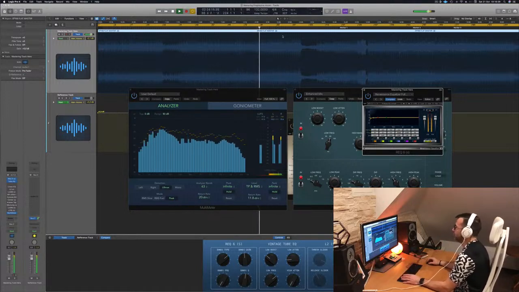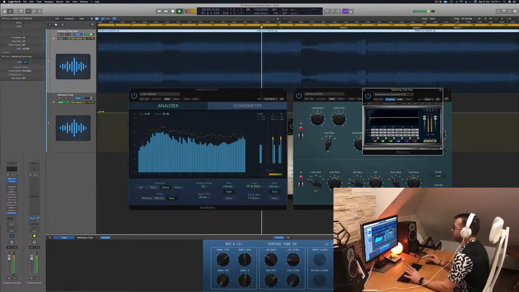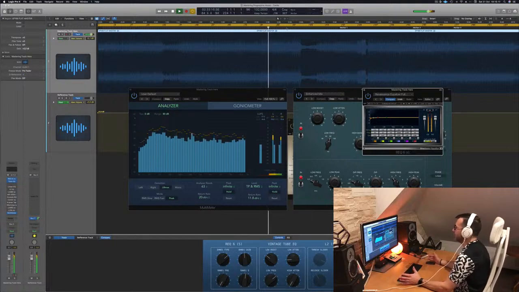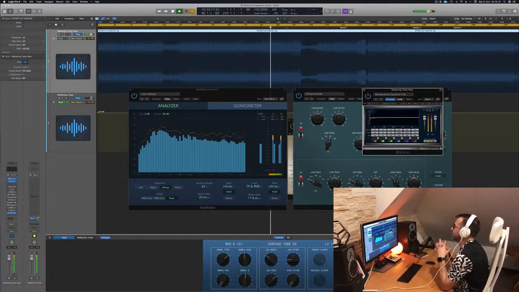But I still want to make the top end shine and have this lead really present in the stereo field and stuff. So here we're building up. I think I will leave that so you guys can listen to it a little bit.